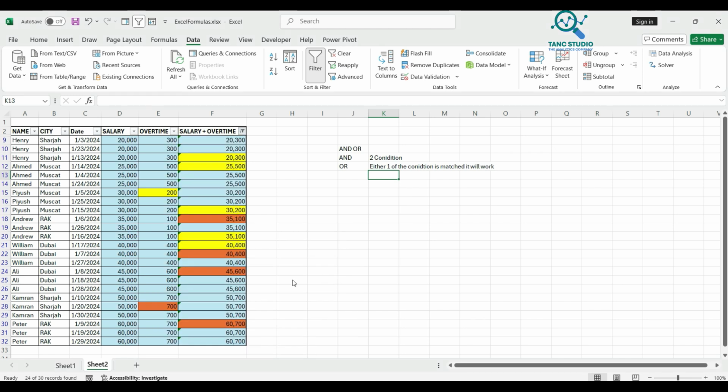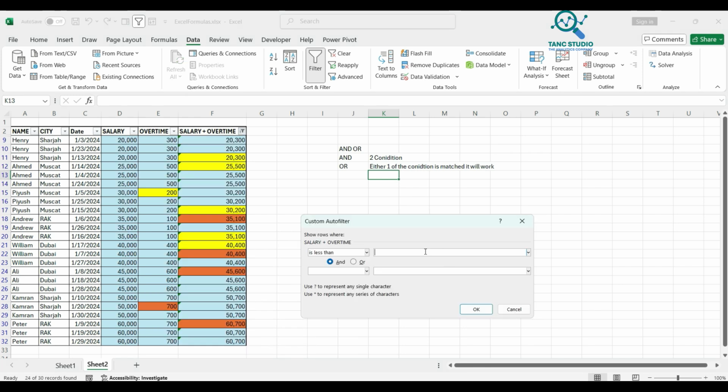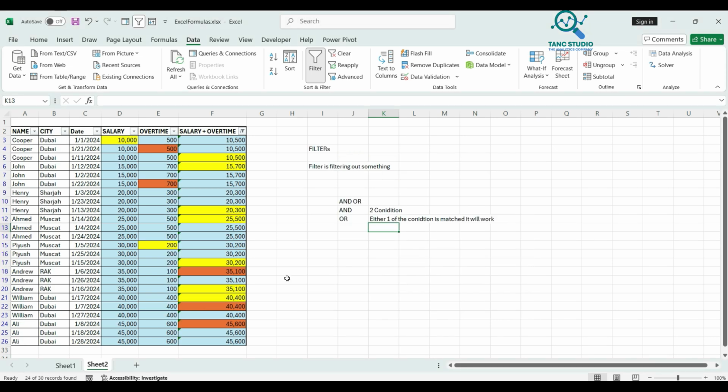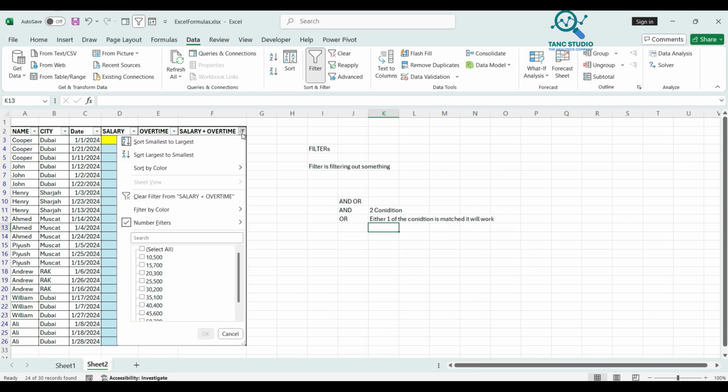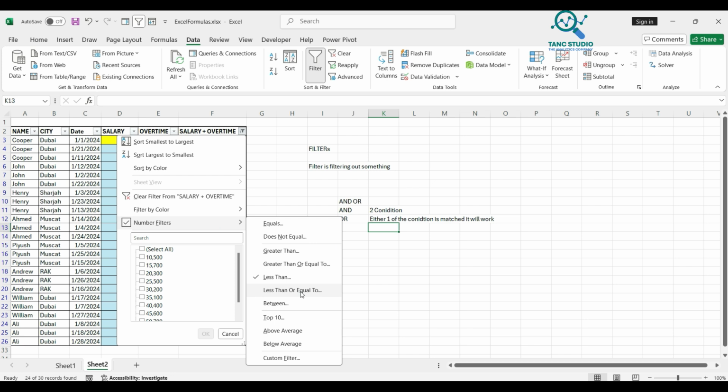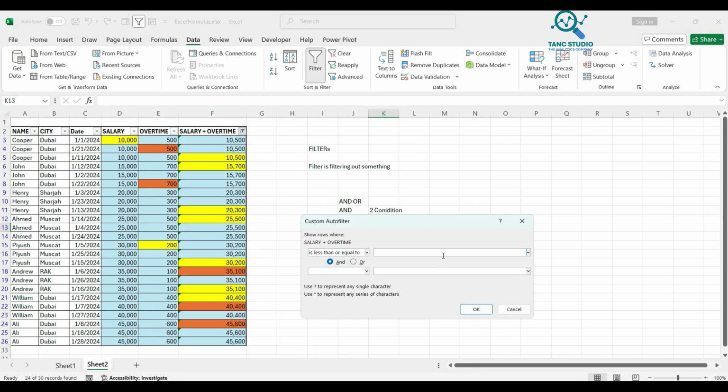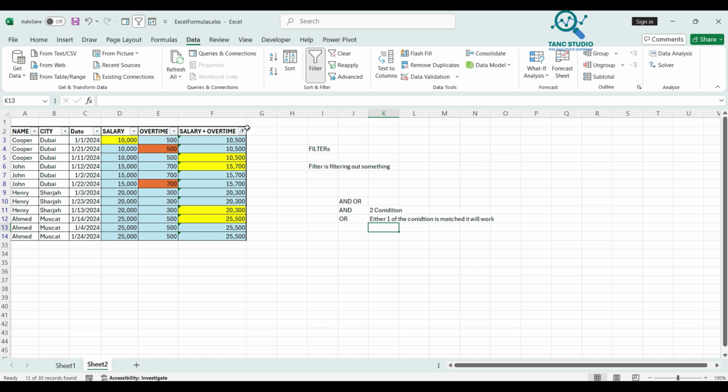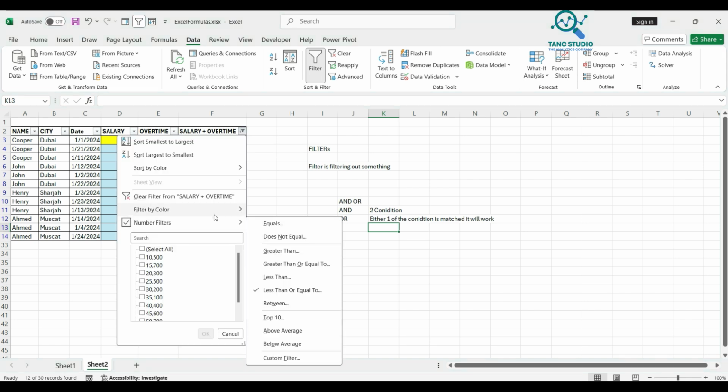Now we go to less than, similar. Less than 50,000. You will get all the numbers which are less than 50,000. Okay. Now what's the next one? Less than or equal to, same. Let's see, 25,500. You will get this data.